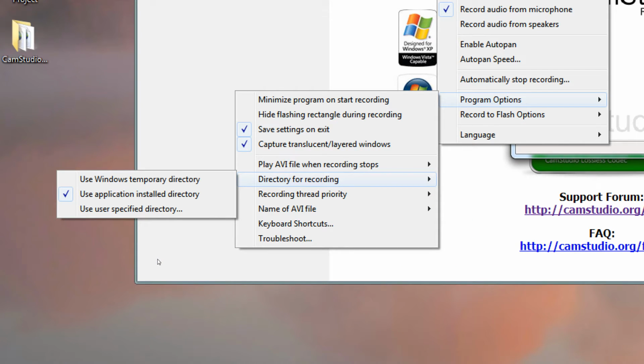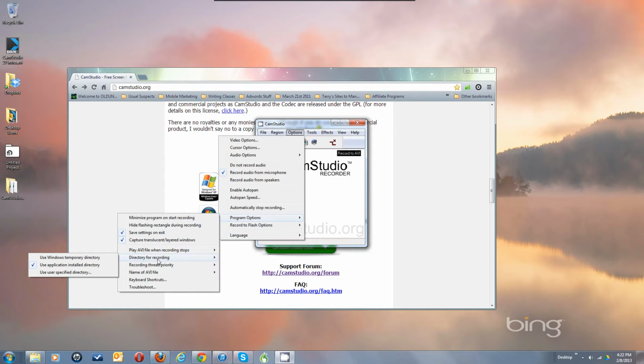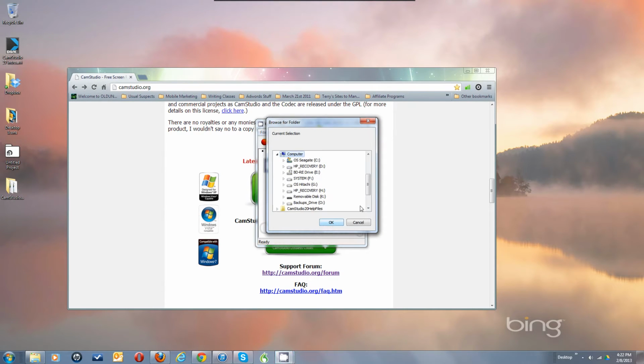There's an application installed directory now, a videos directory that's in the program folder. Okay, and that's where it is putting the temp stuff. I use a user specified directory. I actually made in my videos folder a CamStudio temp files folder. So I'll show you that by going to users, me, and my videos. A little further down, there it is, and you see CamStudio temp files is a folder I created in there, and that's where I tell it to put my temp files.